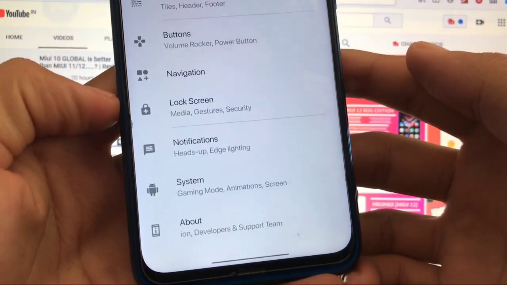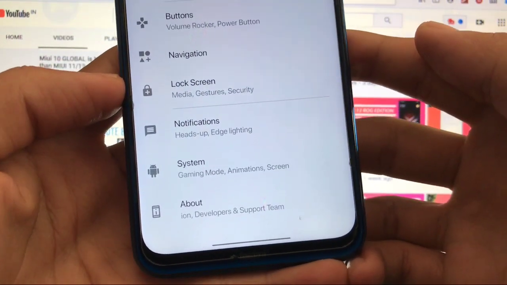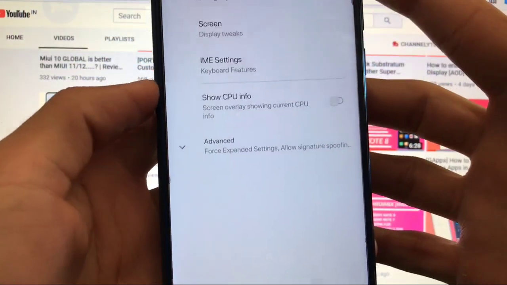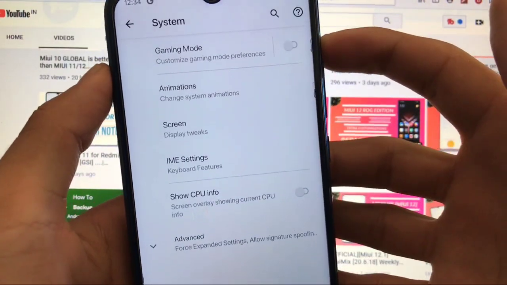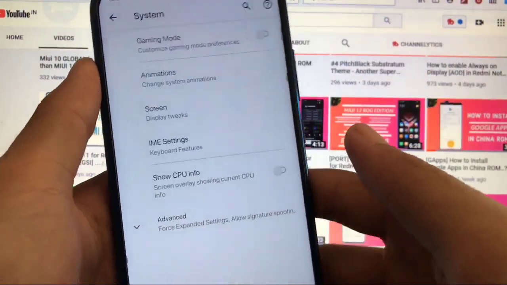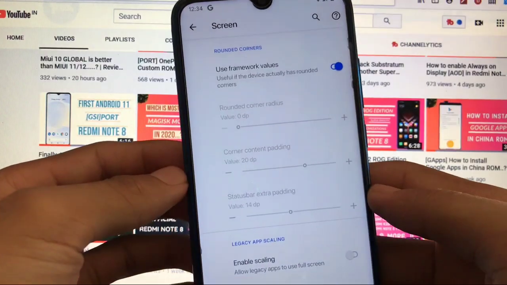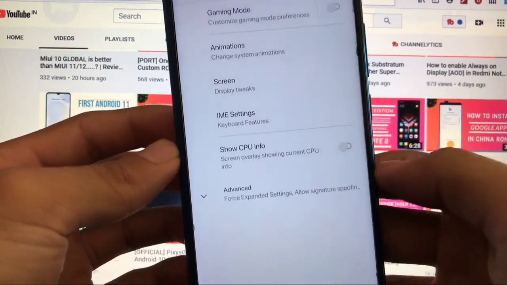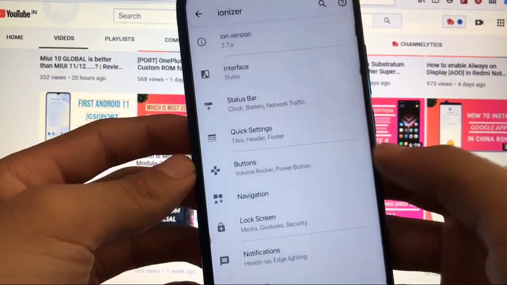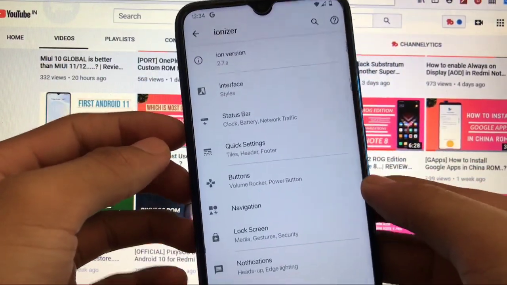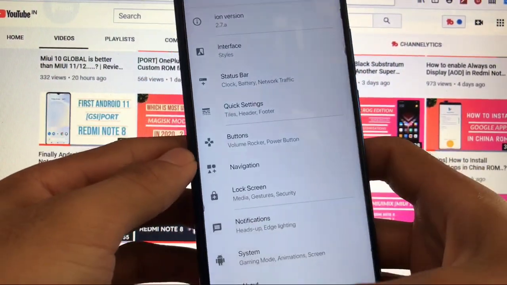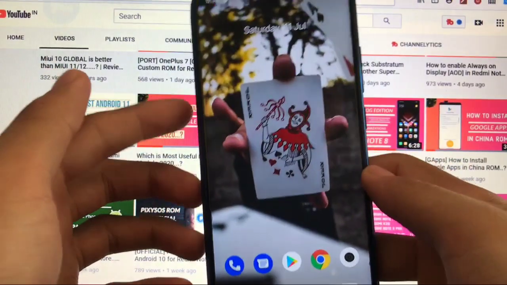At last, we have some notification and system, these kind of options, including gaming mode. We have gaming mode. If you want to, you can choose the gaming mode option too. Screen display tweaks, some other options. These were a lot, so just go and customize anything. I have already shown you a lot of things. If you still want to check out all the features, you can go and try out this ROM right now.